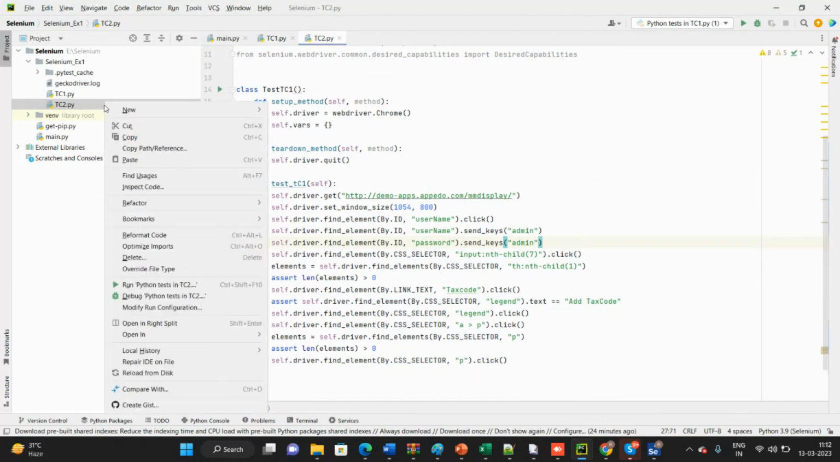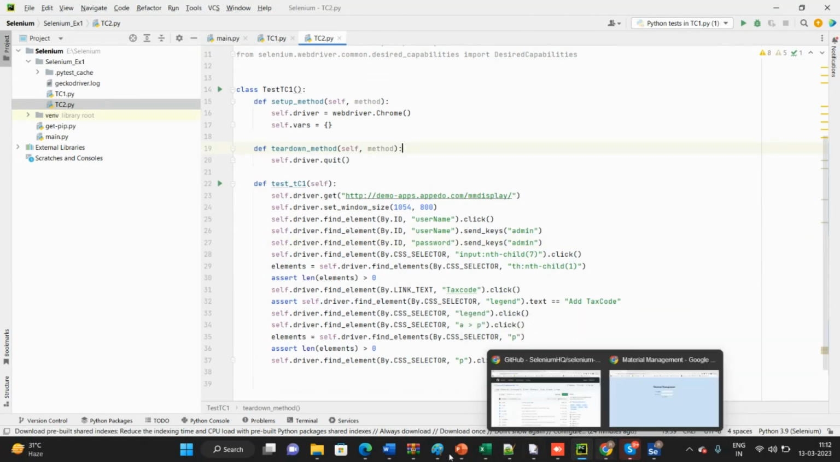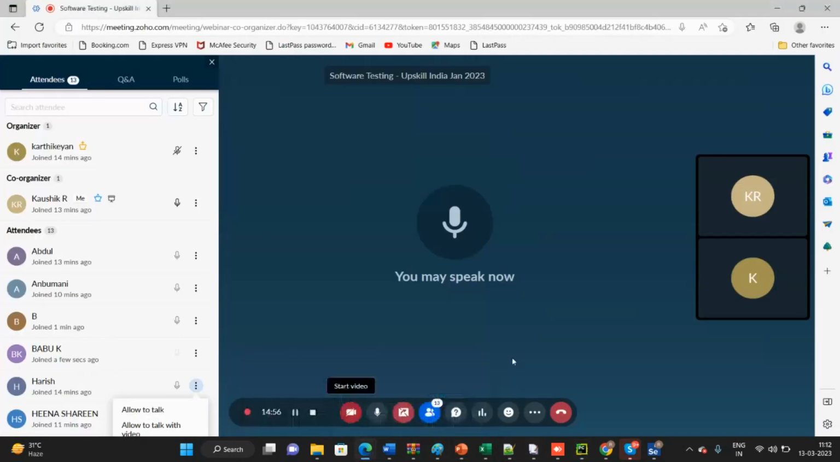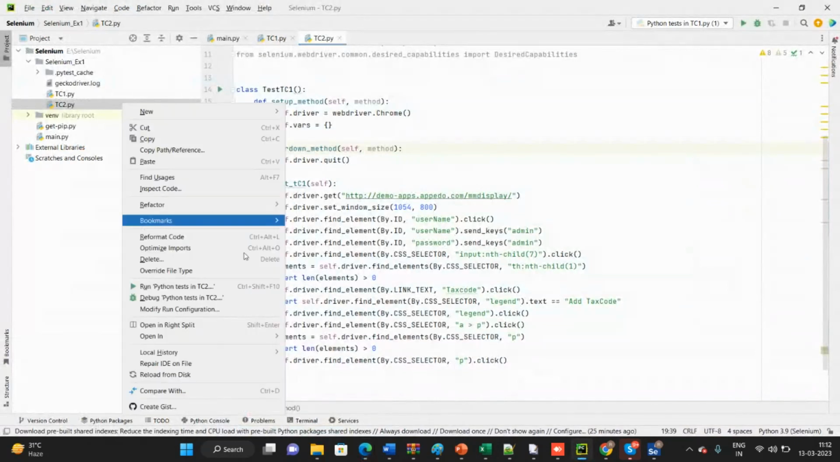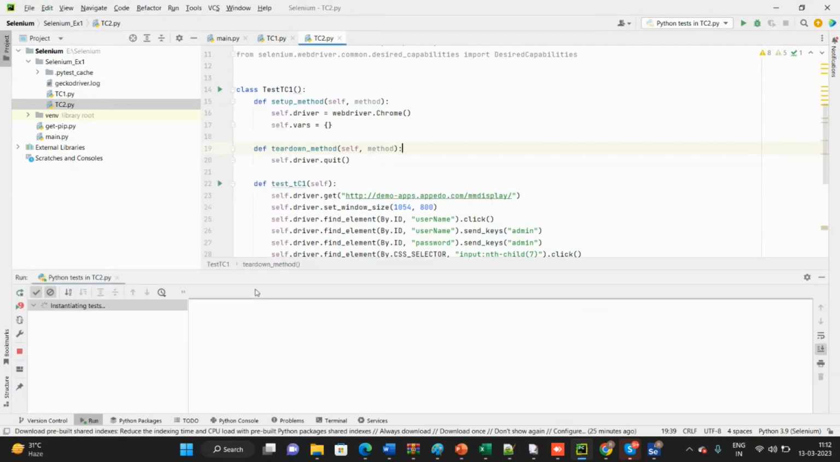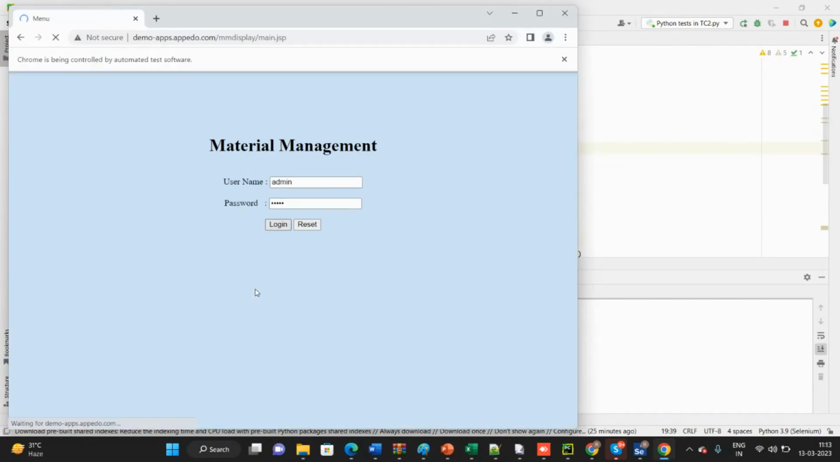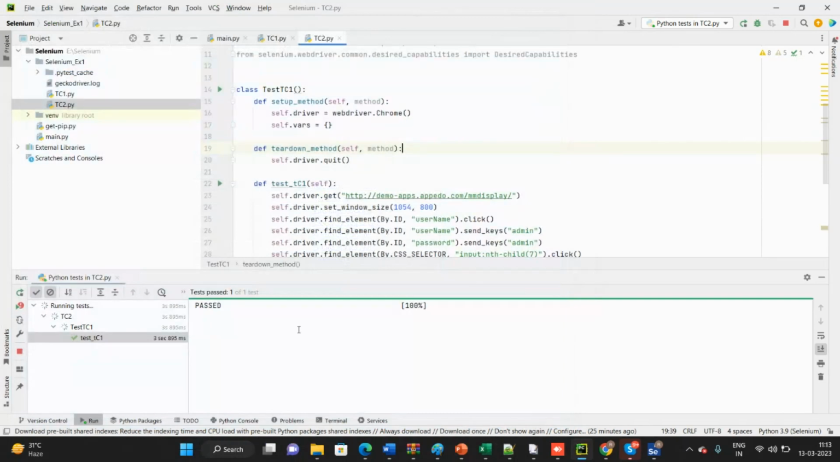One minute. Okay, now the screen is shared. So now let us go and run this. Right click, run as. Now it will start the test cases. I'm running it on Chrome. Now it says all passed, because all the test cases have passed.